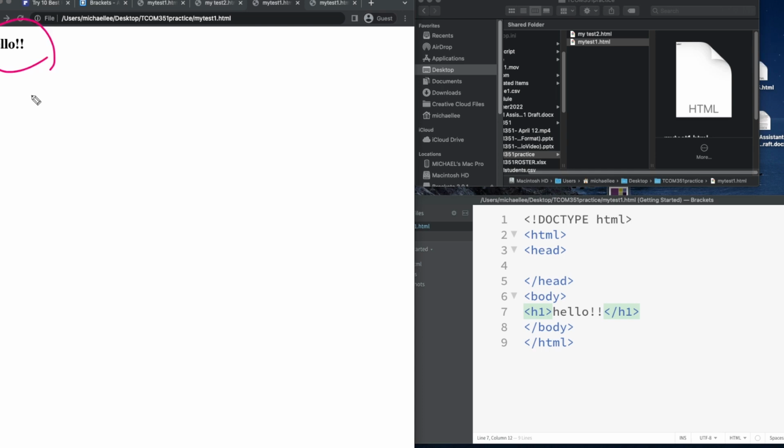You can't see that much right now, but the H1 style is bold, as you can see, and it is the biggest header. So this is the biggest size of a header.